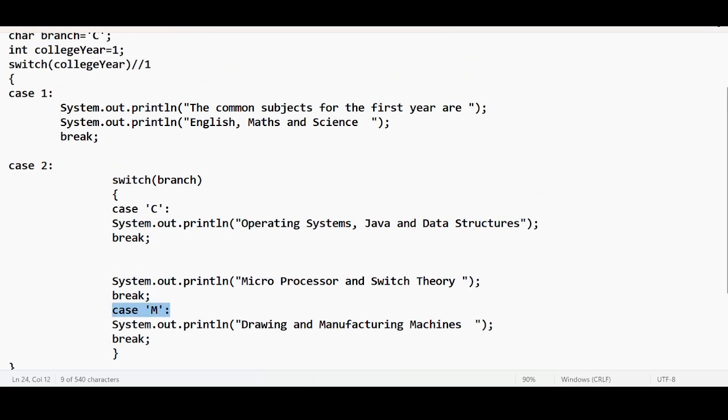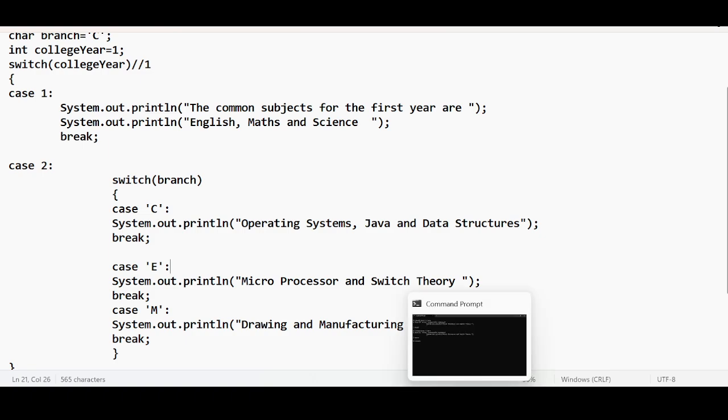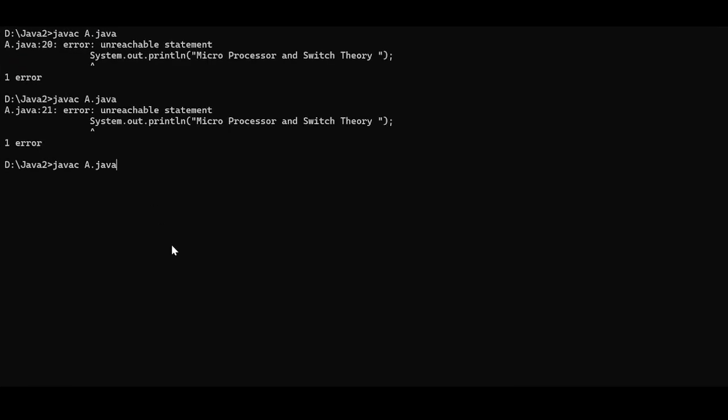Okay, this is my mistake. So I have forgotten to mention the case here. So case C, let me take it as case C. Now the output is going to be the same as was defined. Okay, the common subjects for the first year are English, Maths, and Science.